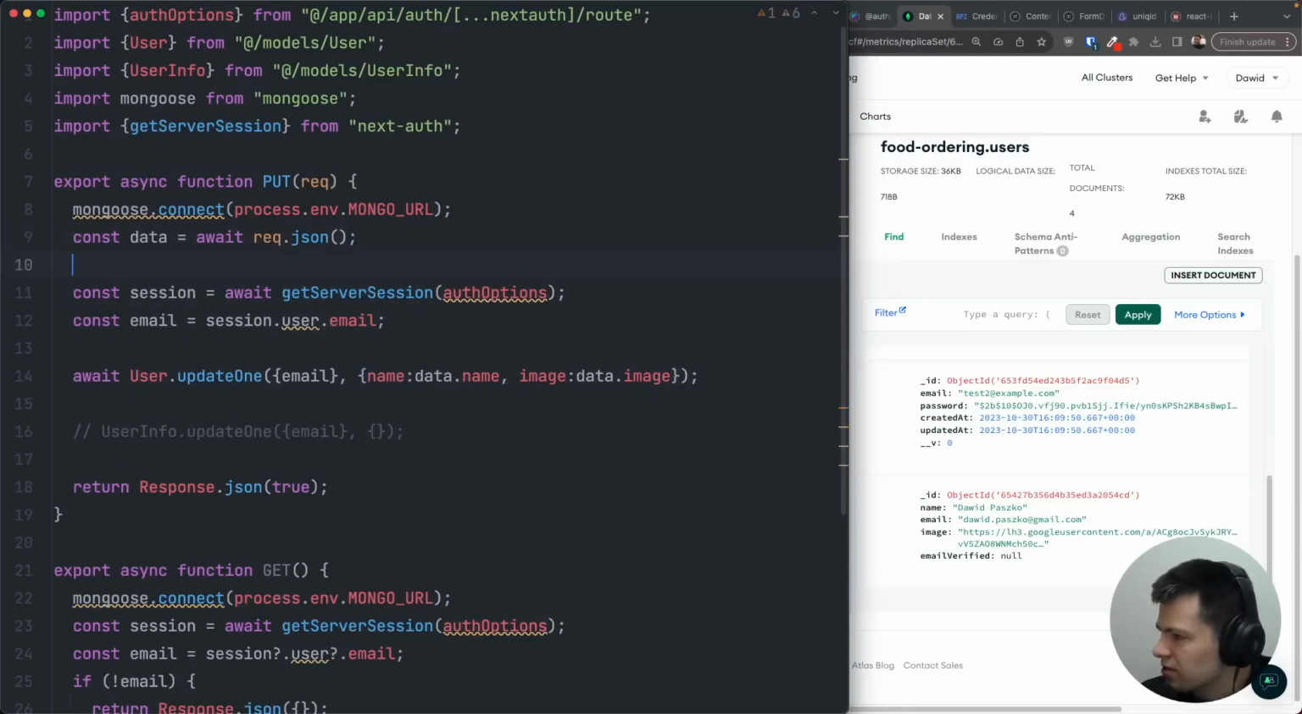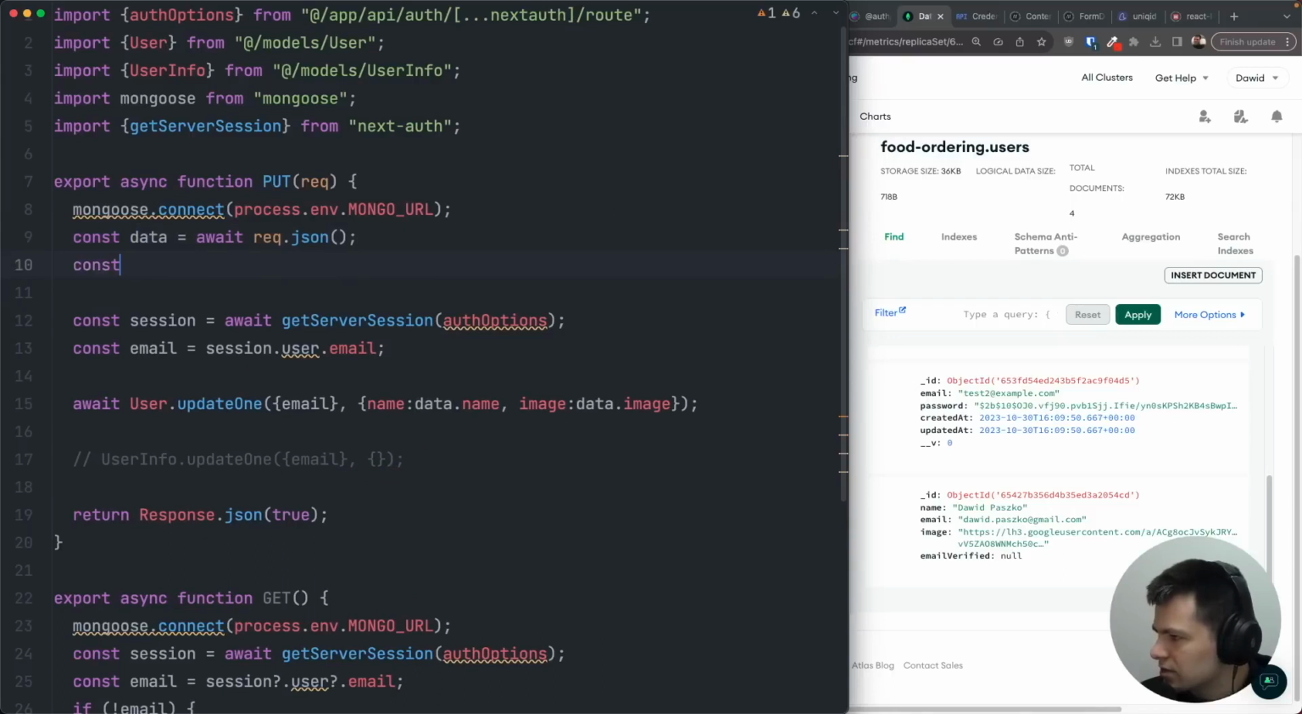So we have data here that includes both the data for user and for user info. So here we have name and image for user, but here we need to put from data a phone, street address, and so on. So I'm going to grab it separately. So I will do something like this.